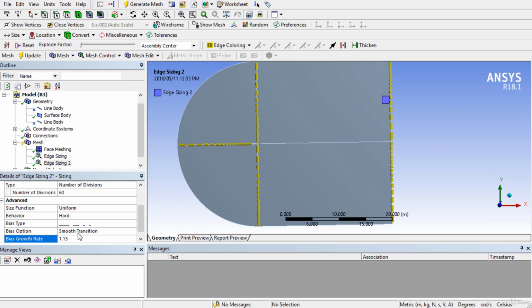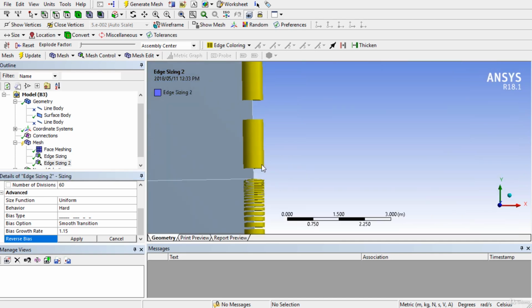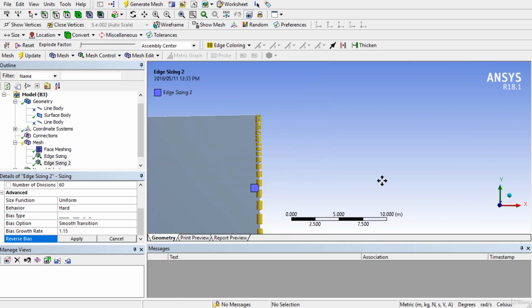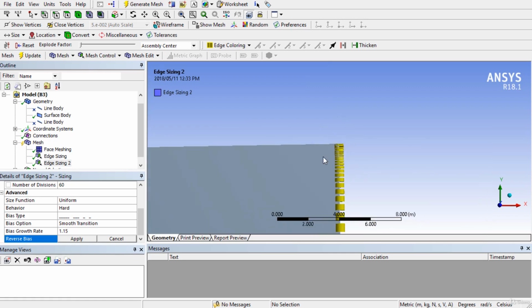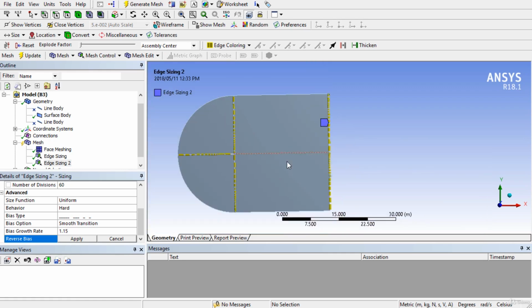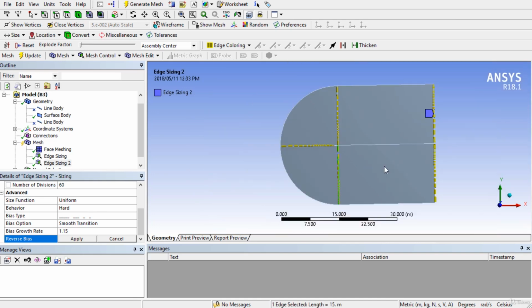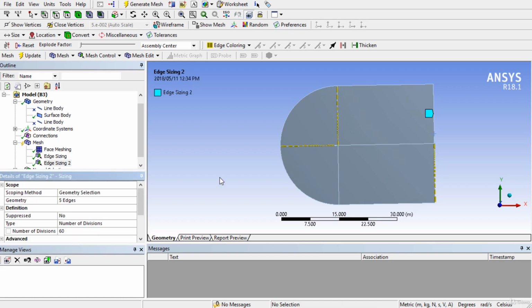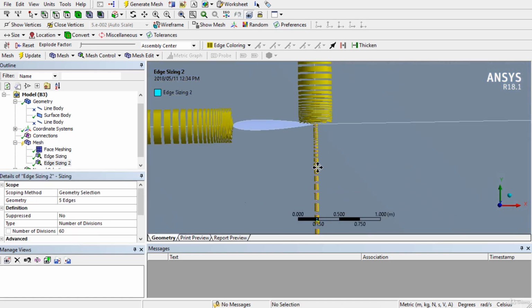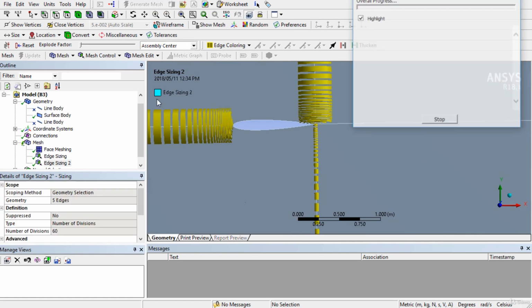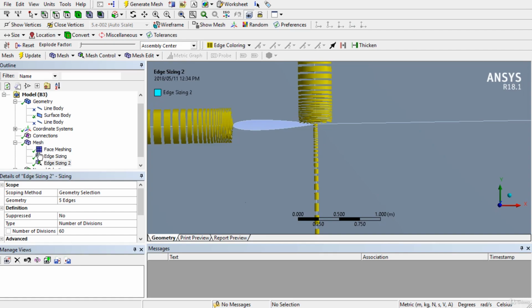And then in the reverse biasing, I will select this edge because on this side we have the bigger size, and on the other side we don't need the bigger size, we need smaller sizes. So I want to reverse the biasing of this edge, as well as the biasing of this edge just near the airfoil, but on the downward side. So select this edge and this edge. So biasing has been reversed. Now you can again generate the mesh to see what is happening with the mesh.